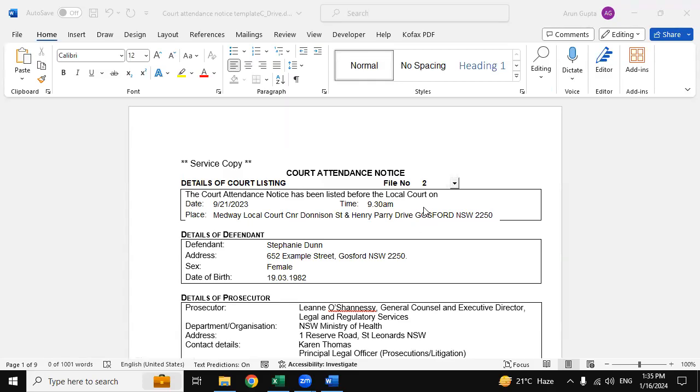Hello everyone, this is Arun, and today in this video we are going to provide a walkthrough of this automation, that is Word to Excel automation.